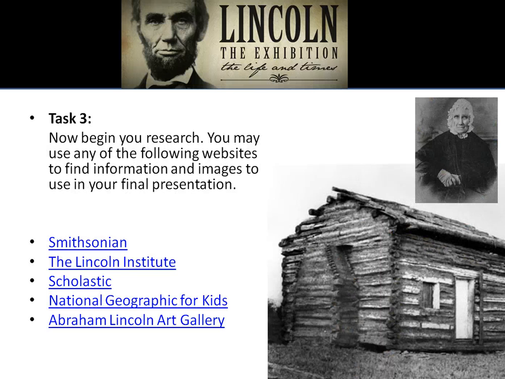With task 3, you now begin your research. You may use any of the following websites to find information and images to use in your final presentation. You can use the Smithsonian website, the Lincoln Institute website, Scholastic's website, the National Geographic for Kids website, or the Abraham Lincoln Art Gallery website.